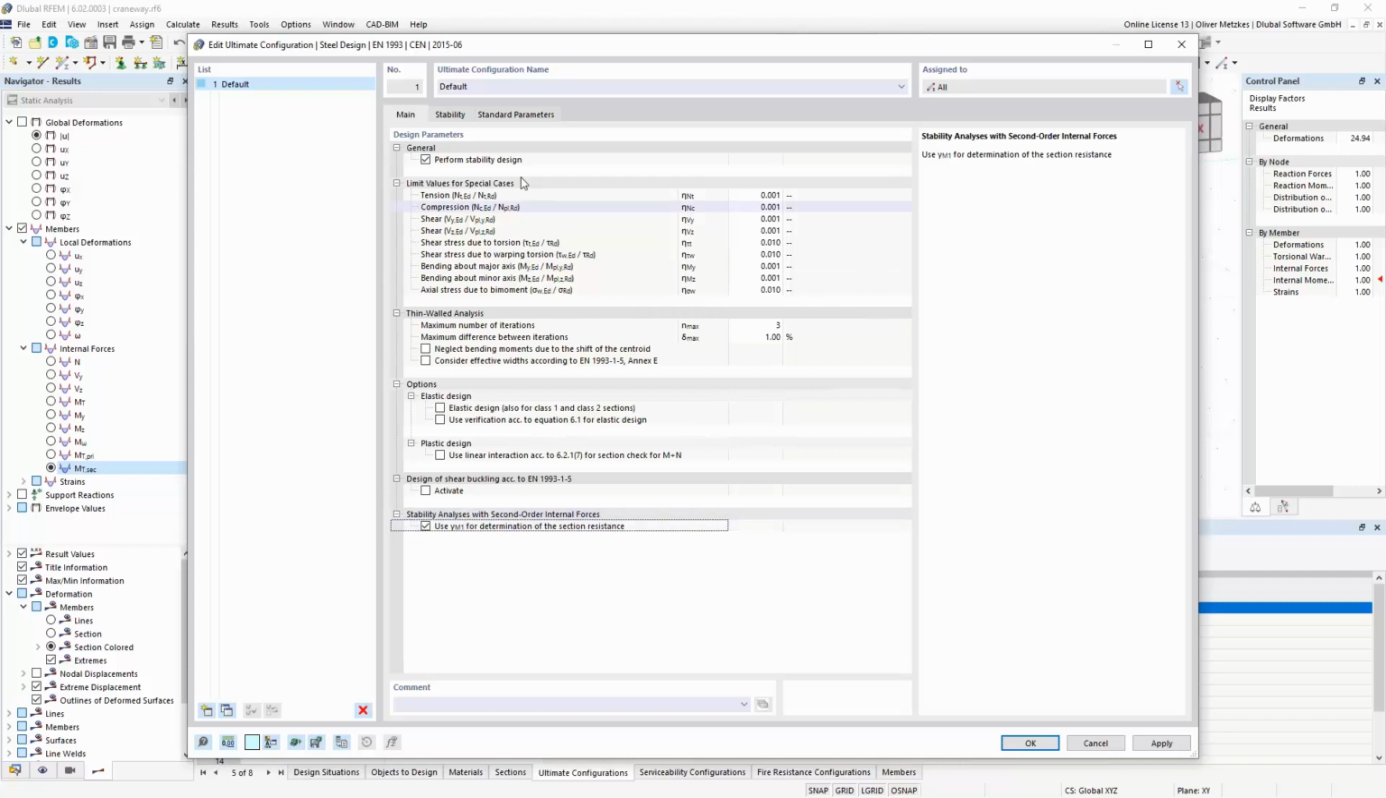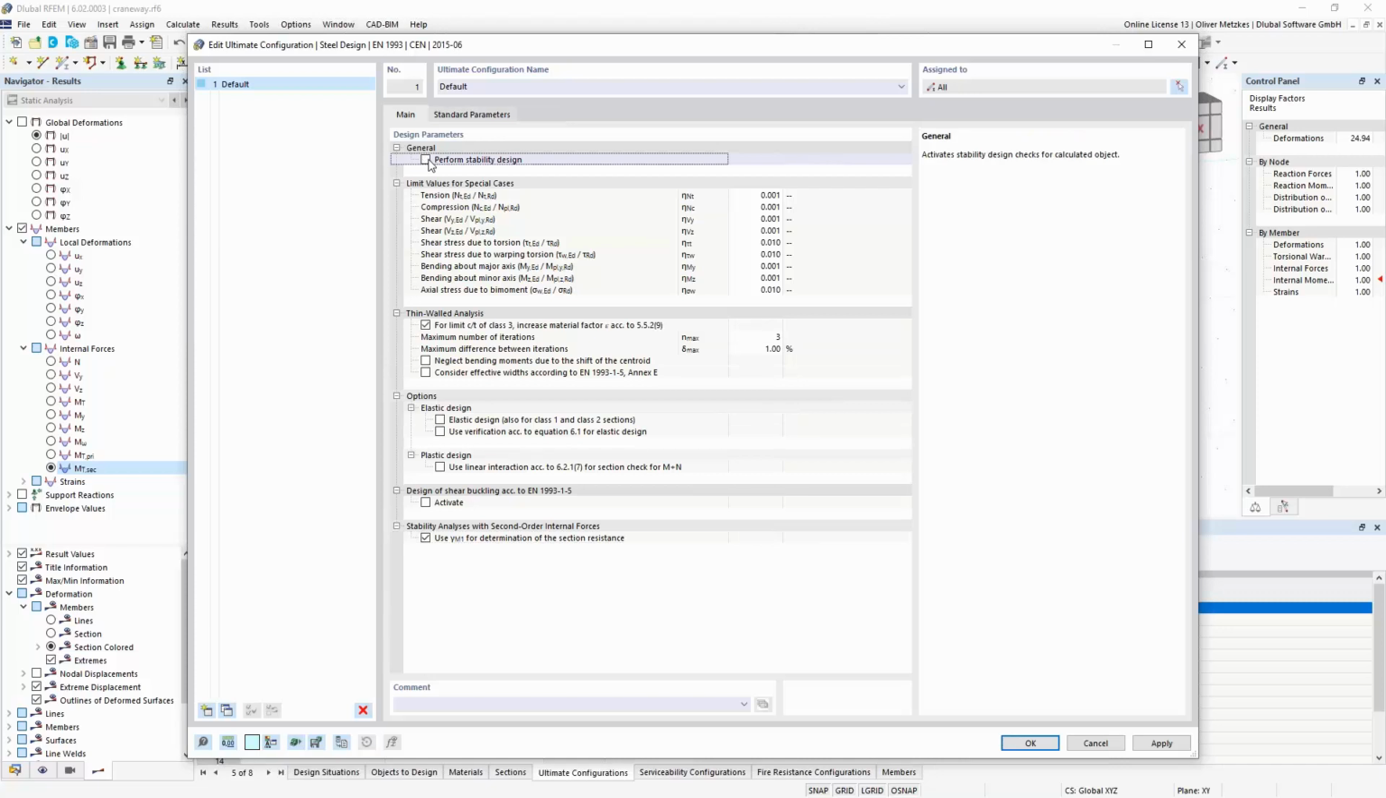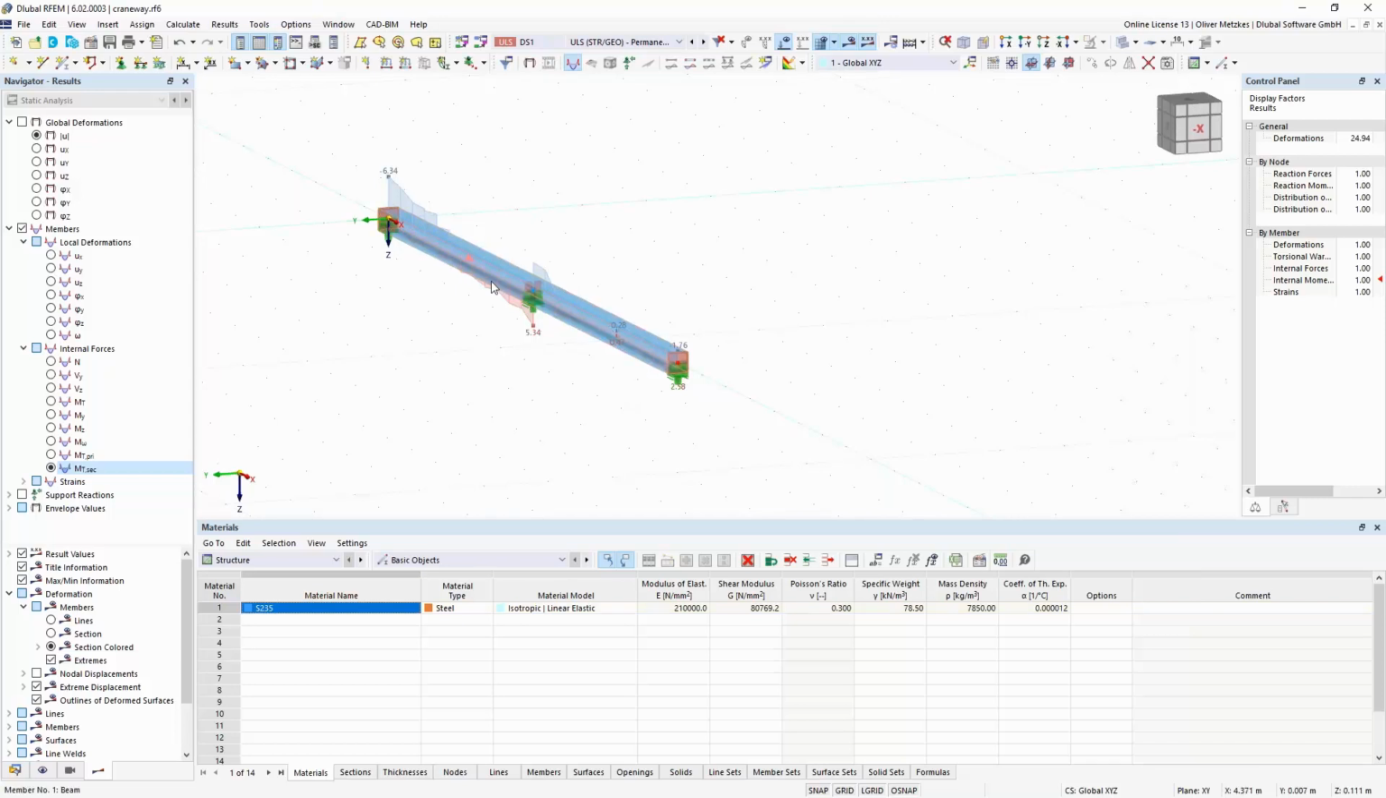And also we don't need any other stability design checks, so no need to perform the equivalent member method again, because we already have all the effects in the internal forces. Okay, so now this setting is applied to our member.